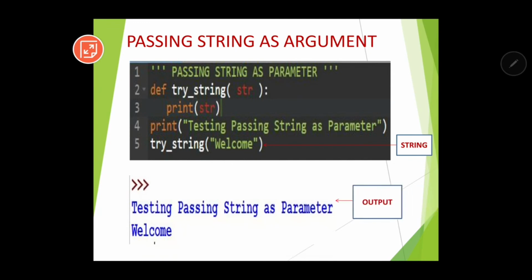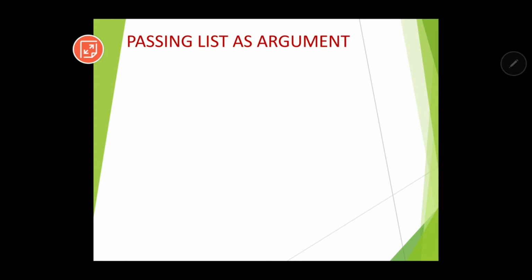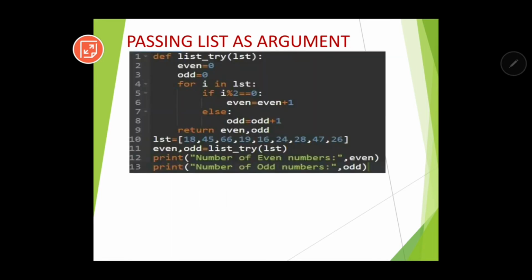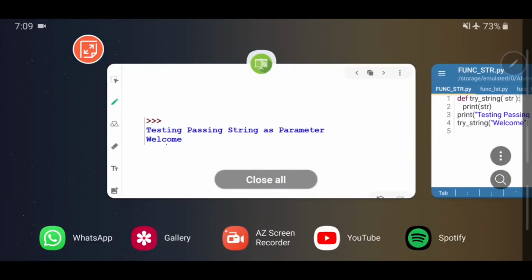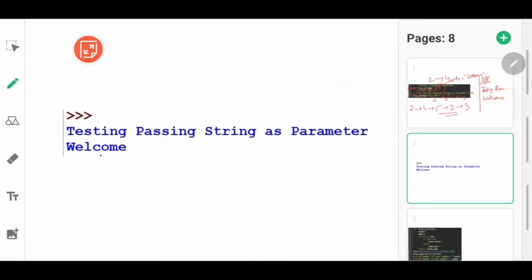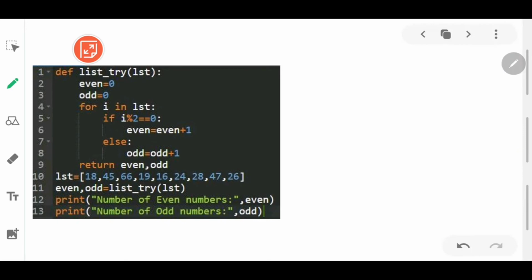Okay, next we'll go to passing a list as an argument. So this is the code for list. Let's try to understand the code in detail. What will happen here? At first, what is the name of the function? The name of the function is list try. So at first, line number 1 will be executed. After that, it will come to the main part. The main part will start from line number 10.